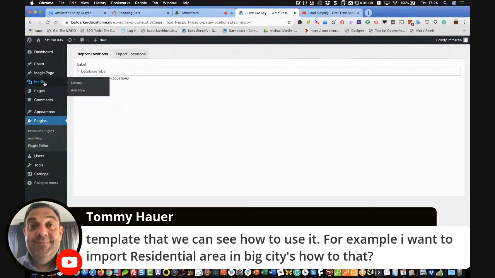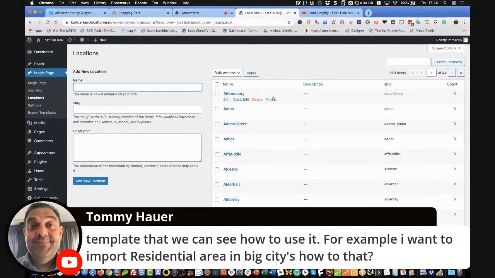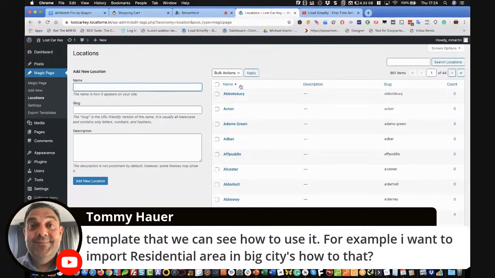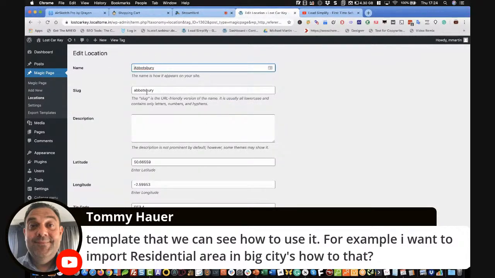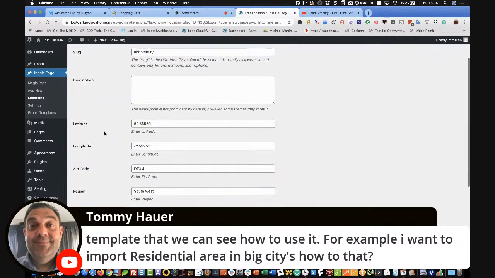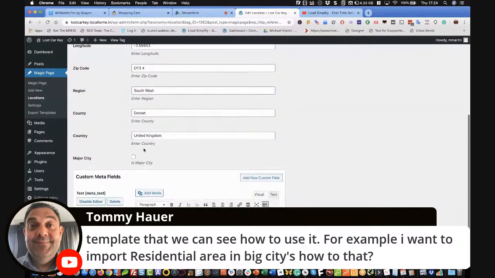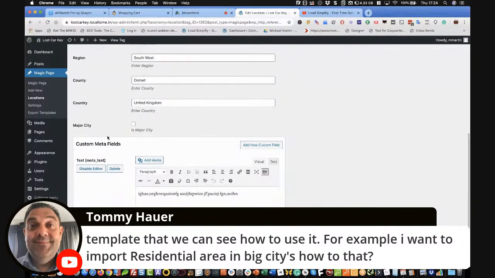So the headers are going to match what's on the locations tab. So if we go over to the locations tab here and you look inside one of these, your headers on your Excel spreadsheet are going to be these. So you can have name, slug, description, latitude, longitude, zip code, region, country, county, and whether it's a major city or not.